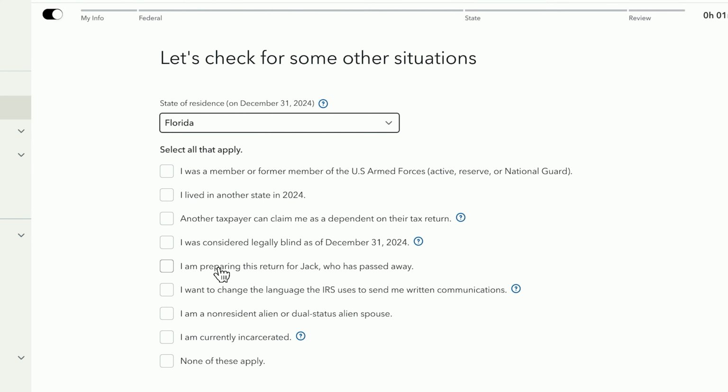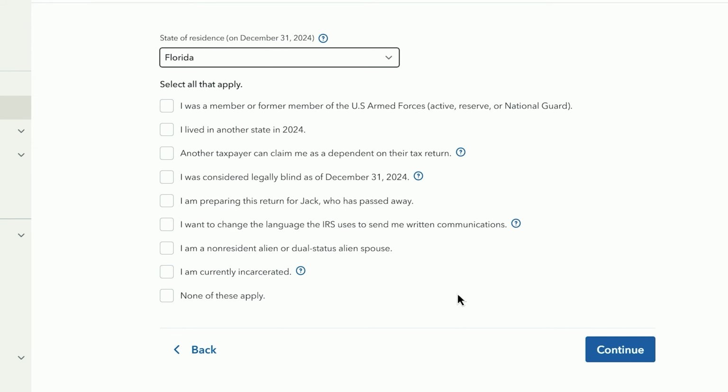Next, they're asking if you have passed away because it's possible to file a tax return on behalf of someone who has passed away. If you want to change the language that the IRS uses to send you written communications, you can do so by checkmarking this option. Next, if you're a non-resident alien or a dual-status alien spouse, your tax situation is different and special rules apply. If this applies to you, you'll need to follow specific tax guidelines.